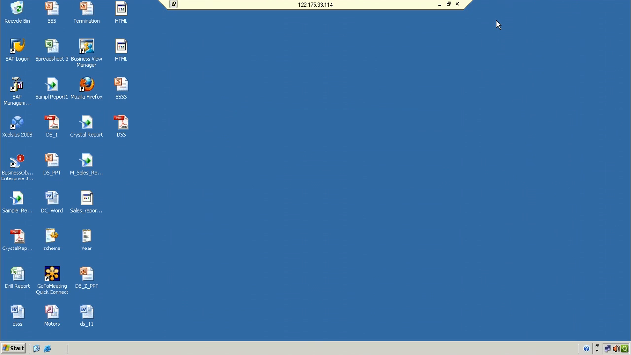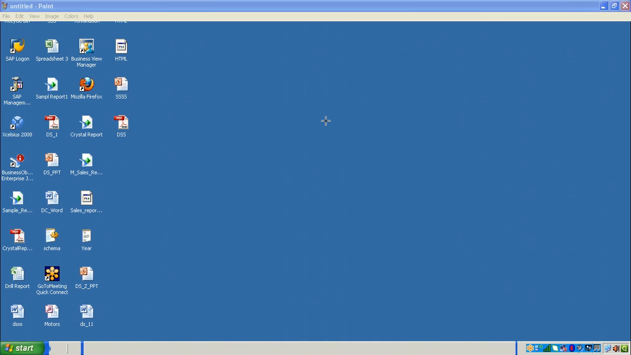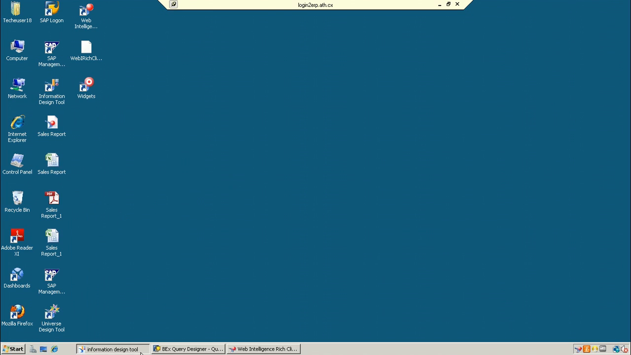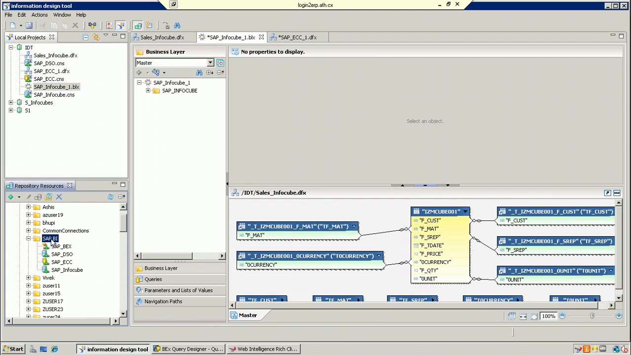Can you go to the IDT tool once and just explain, when we get a requirement to create the universe, what exactly do we need to do? I see that you're creating the repository folder first, and then is there any kind of serial order that we need to take care of? That first we need to create a connection, then the data foundation layer, then the business layer, or is there anything that we can do anyway?